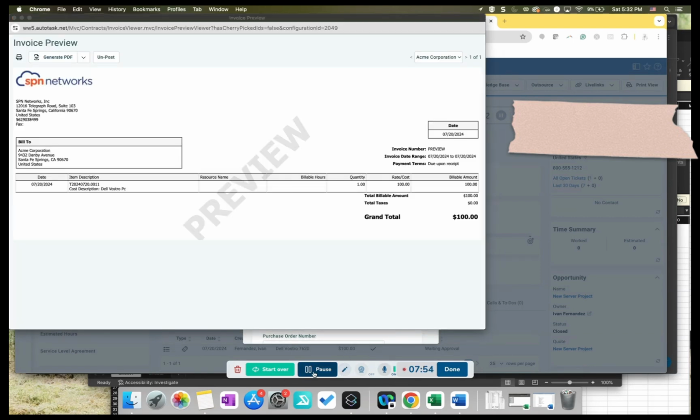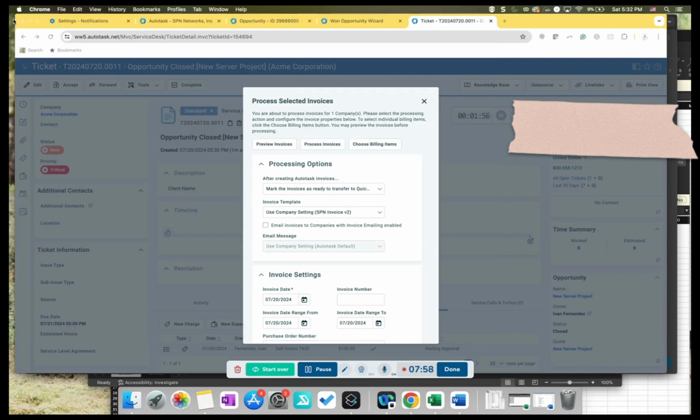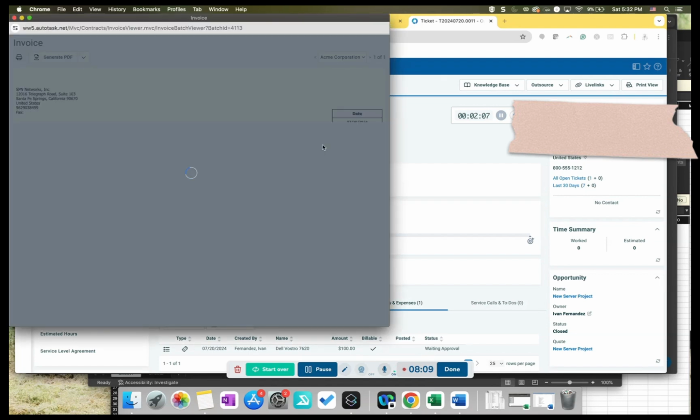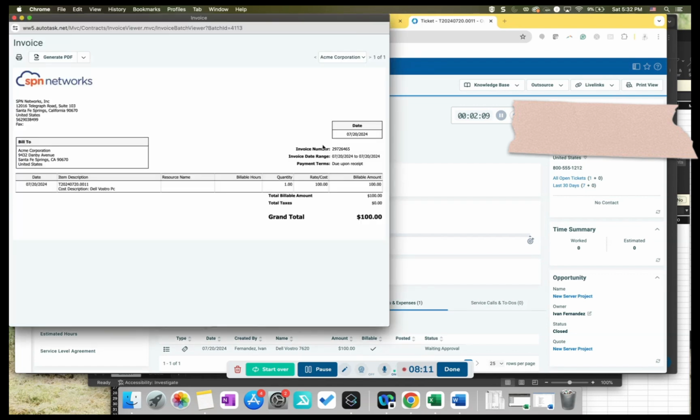So here's a preview of that invoice. And if I go back, I can just go to Process Invoice, and it's actually going to process the invoice. We're set up with QuickBooks Online, so this invoice is going to go to QuickBooks Online within the hour. It syncs. We'll send it to the customer.